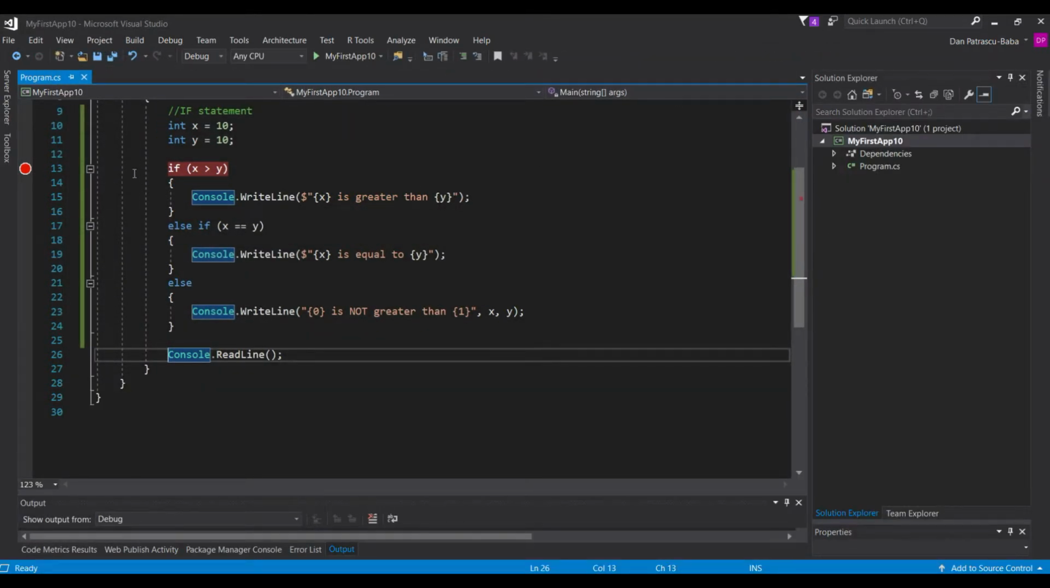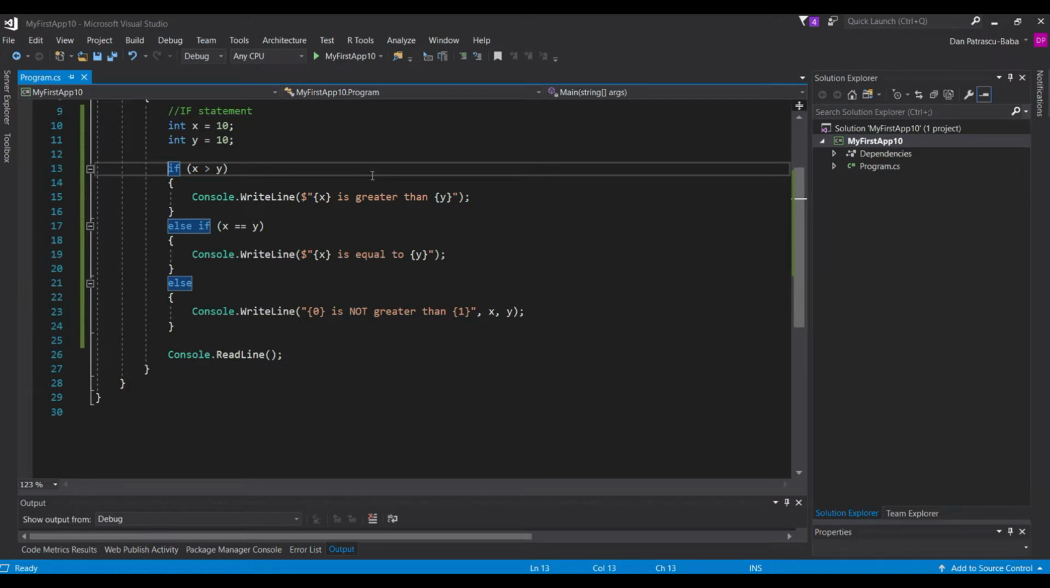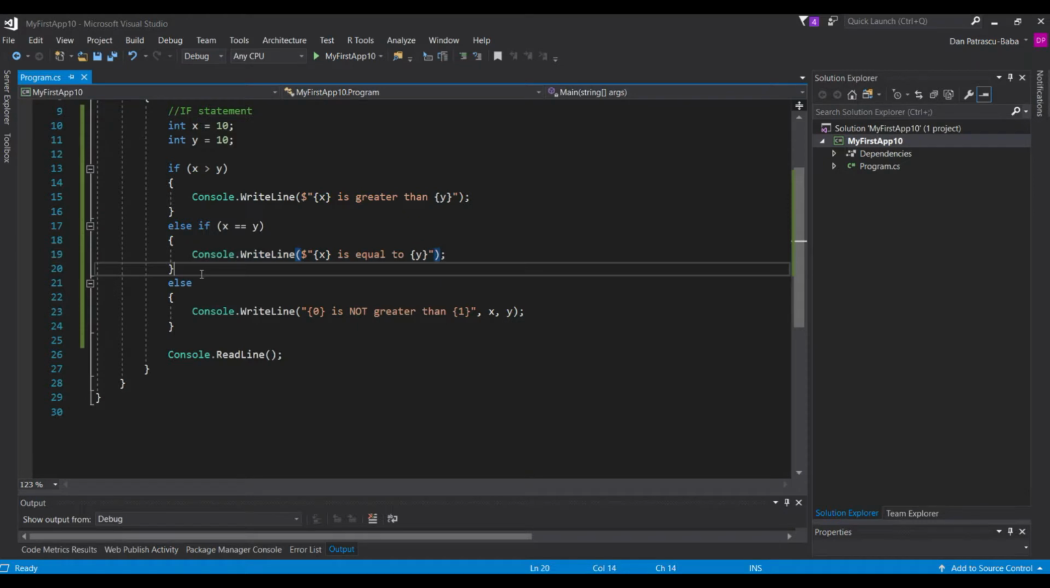So the most complicated syntax of an if statement is then: if a certain condition, then do something; else if another condition, then do something else; and then else, so in any other case, so if this is not met and this is not met, this is like a catch-all, we do this thing here.